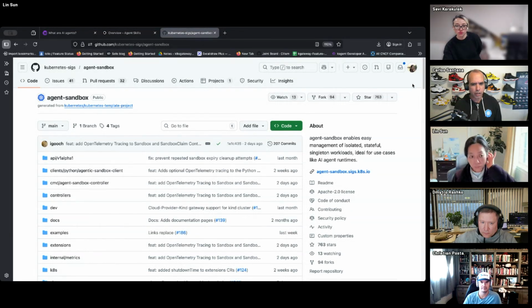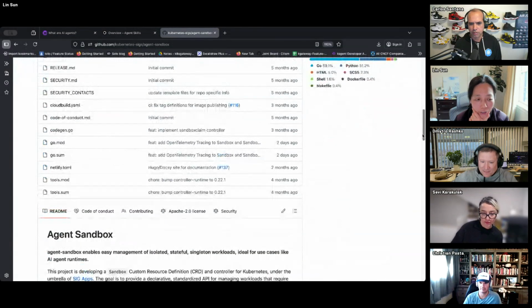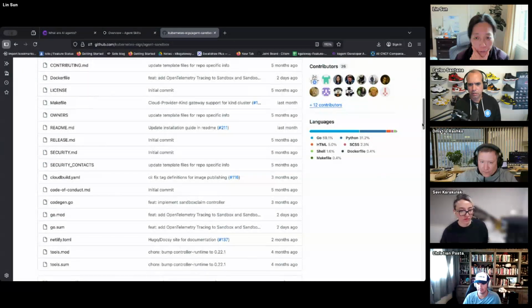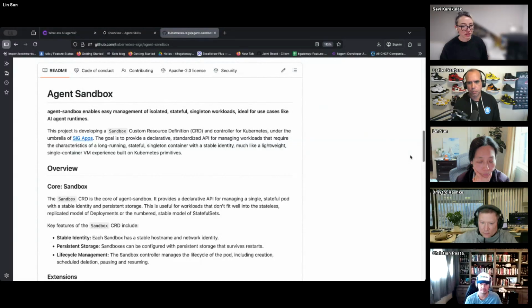Is the word agent there related to AI? Of course, yeah. I think Google started this project in the community, if I'm not mistaken.